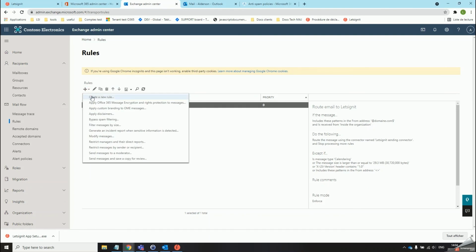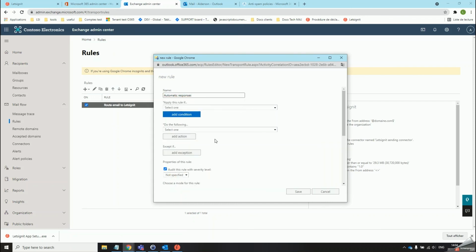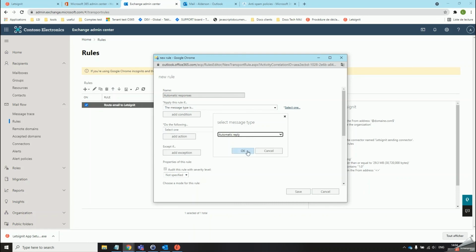So let's click on create a new rule. So let's name it something like automatic responses. Let's click on more options. So we will apply this rule for all messages that are automatic responses. So we can do that in the message properties, include the message type and automatic reply.